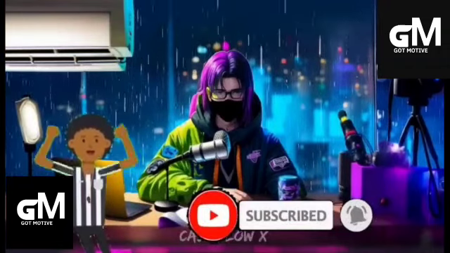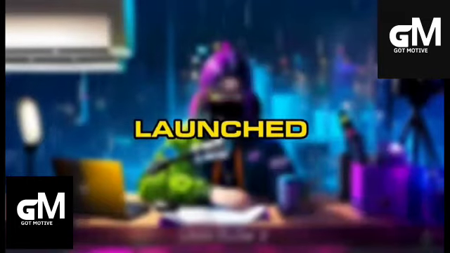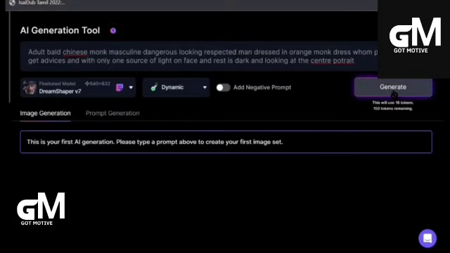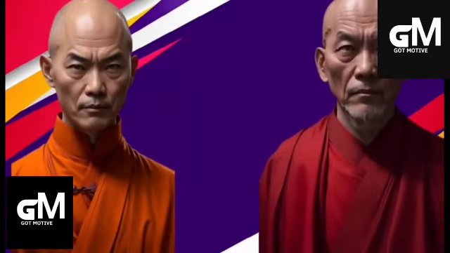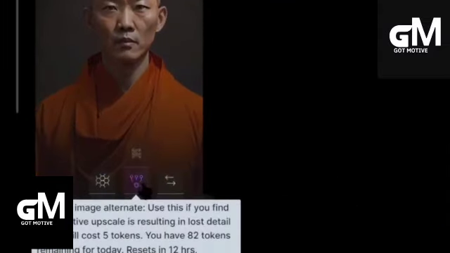After you paste the prompt, I recommend setting the model as Dream Sharper version 7. It is a new model launched in Leonardo. Set the aspect ratio as 9:16 and hit generate. It will take around 1 minute to generate and this is just a sample or preview of the image. To get the full quality image, click the upscale button and it will cost 5 additional credits.